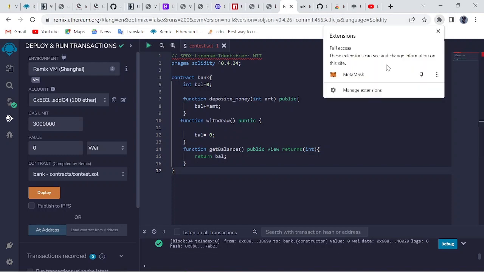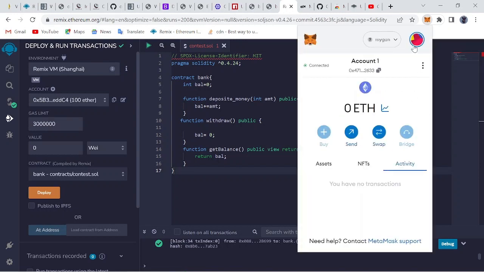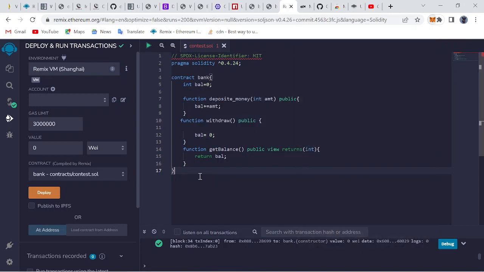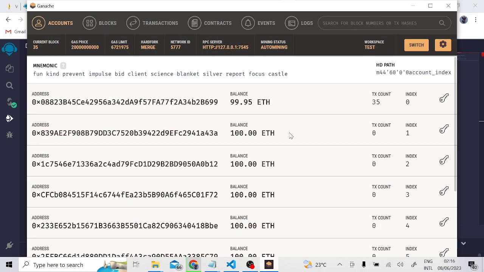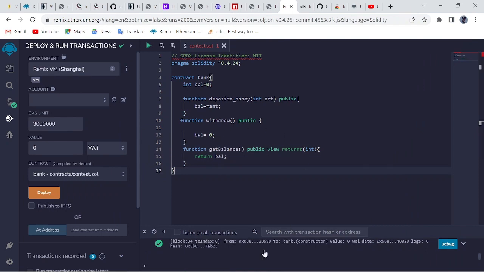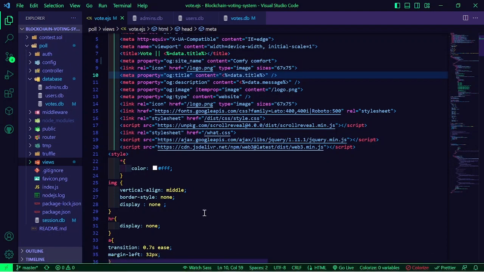Then our MetaMask is already connected. So I'll just go ahead and disconnect that, lock it up. Then our Ganache is ready to go, it is already connected. Basically, everything is connected. And something very important, okay, I can explain that in my next video.